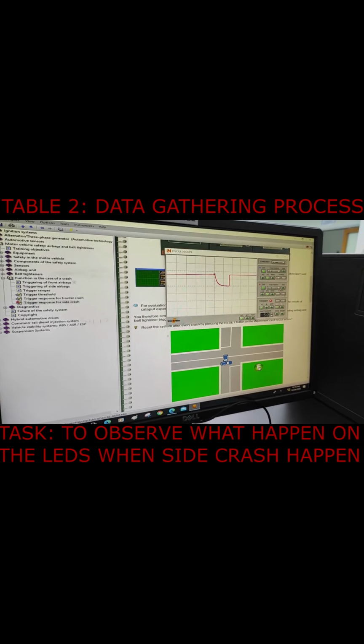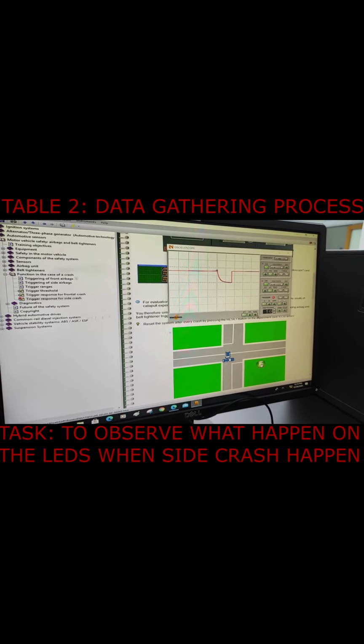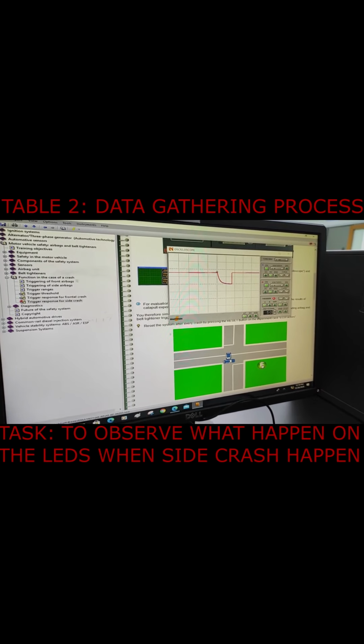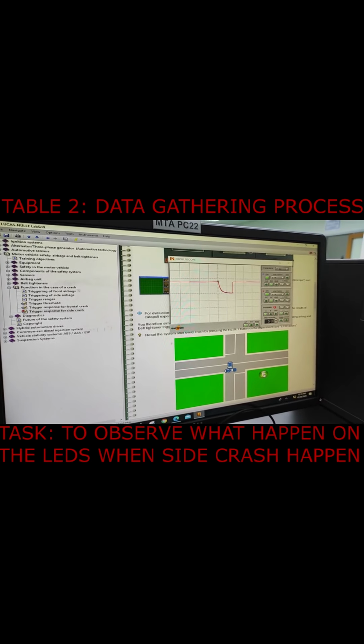Okay. For the side bag and for the belt, I will show you the data and then the diagram on the board after this. So you can see it after this video. Okay. Thank you.